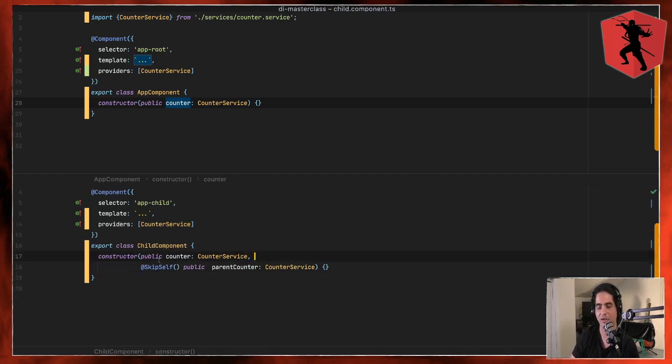I'm telling the injector, hey, look, I want an instance of counter service. So the injector is going to check the node injector, find it right here, and provide me this instance. But then I'm telling the DI, hey, I want an instance of counter service, but when you look for it, skip my injector, skip the node injector, skip self.